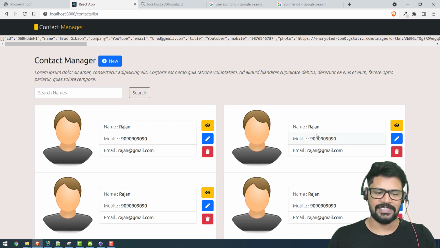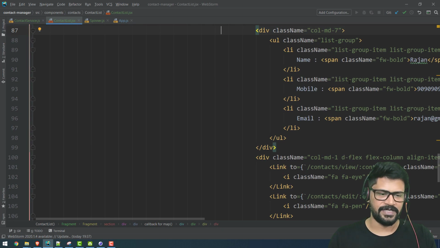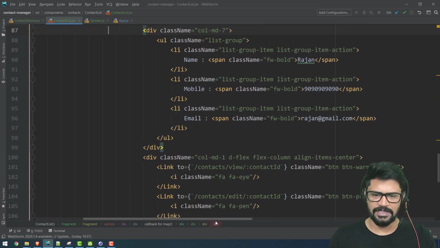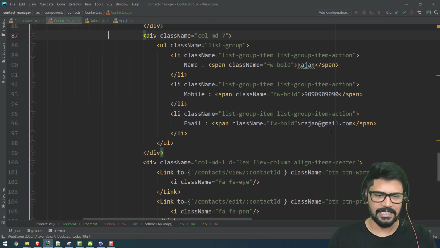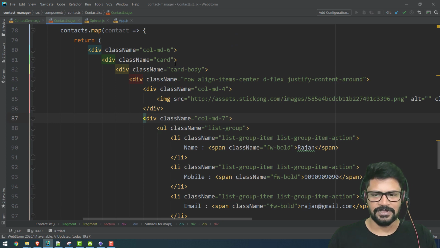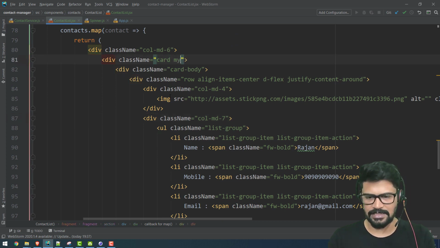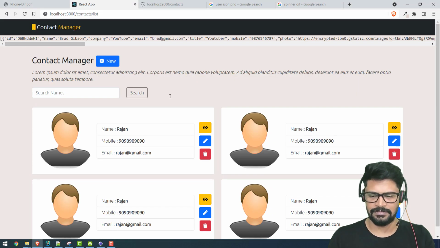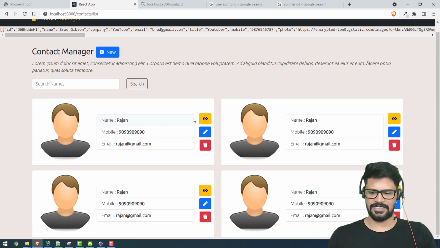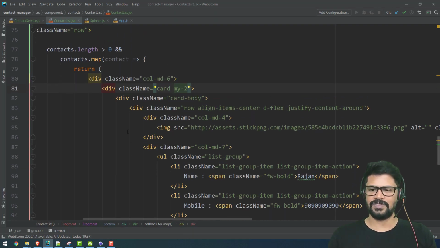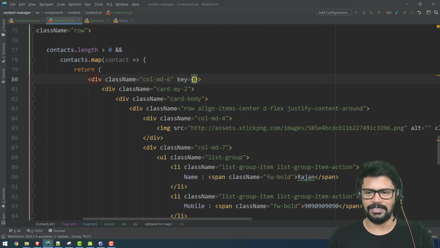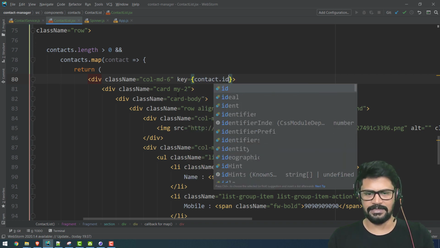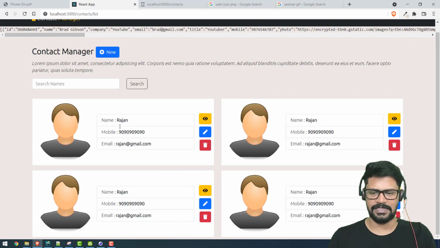Okay, but all are with dummy data, static data, because we hard coded it. The data will change now. But before doing that, I need to have some space between these cards, right? For the card, I'll say margin top and bottom 2. Okay, that looks good. So it's fine, but remember when you loop, the first element should have a key. It is contact.id because every contact has an ID.